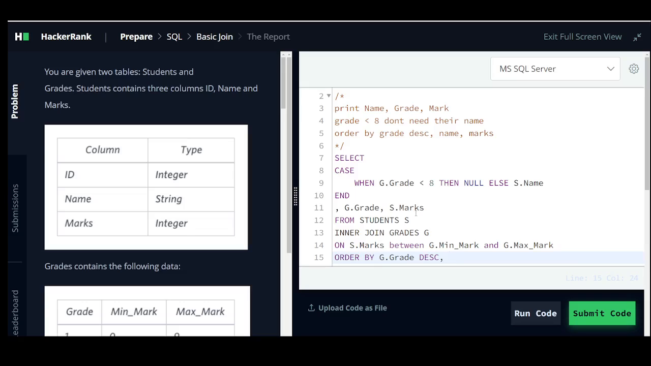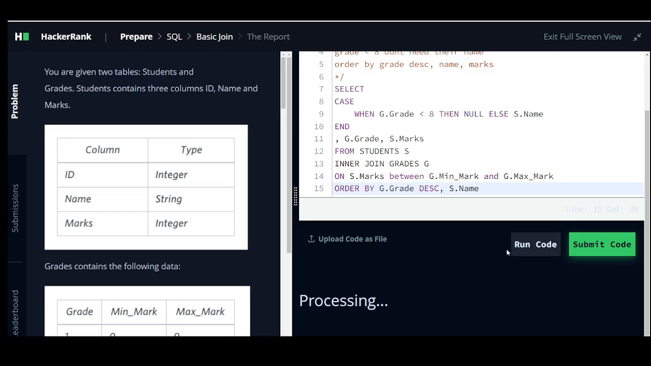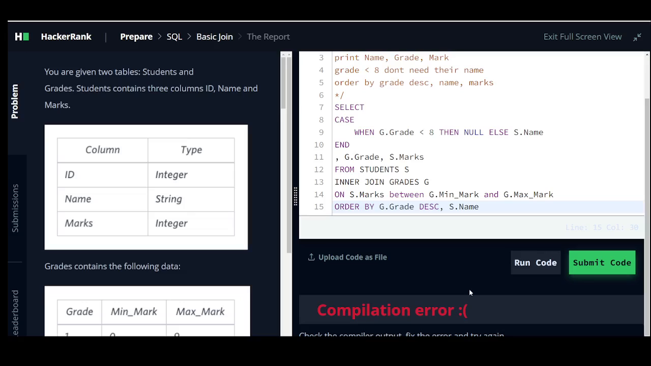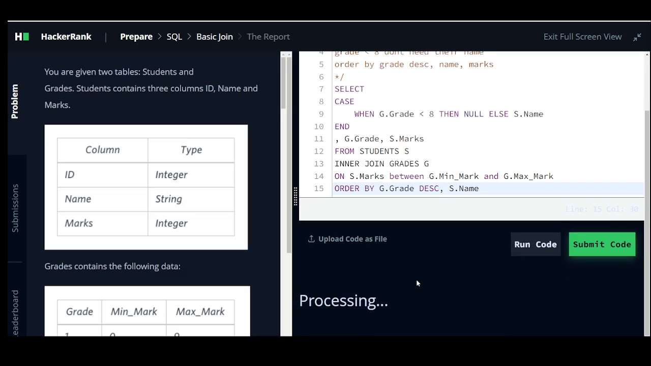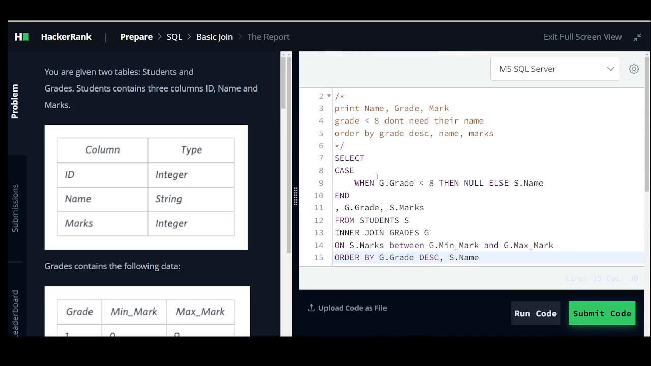So s dot name. Alphabetical order means ascending. By default it's ascending, so I don't need to mention it. Yeah, so it accepted all the sample test cases, but there is one thing more.